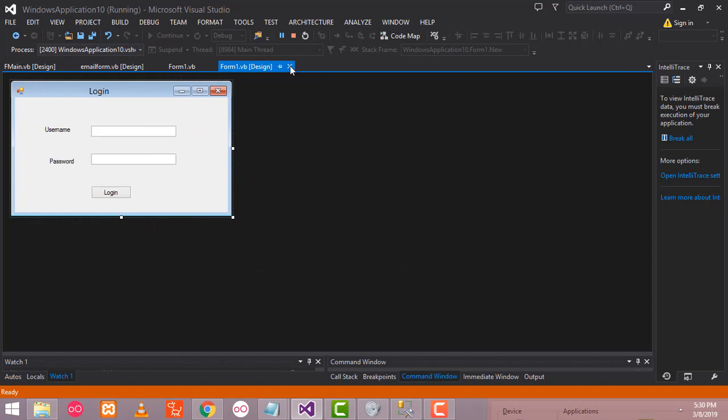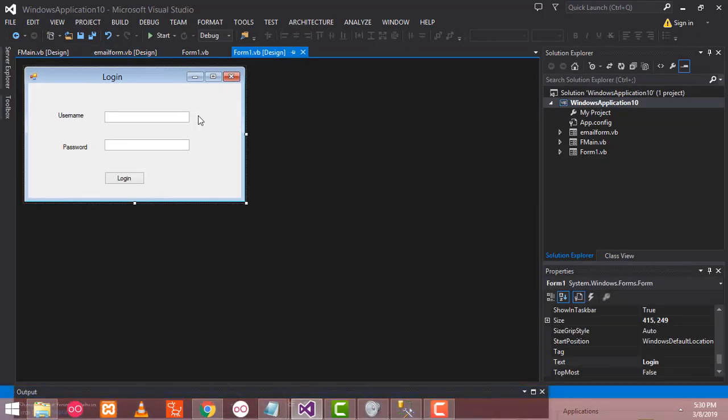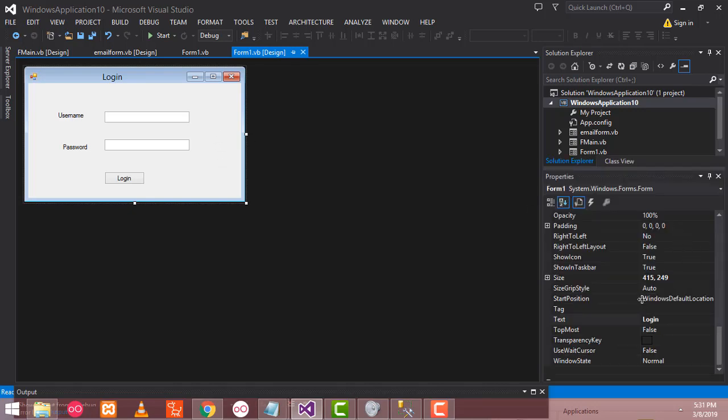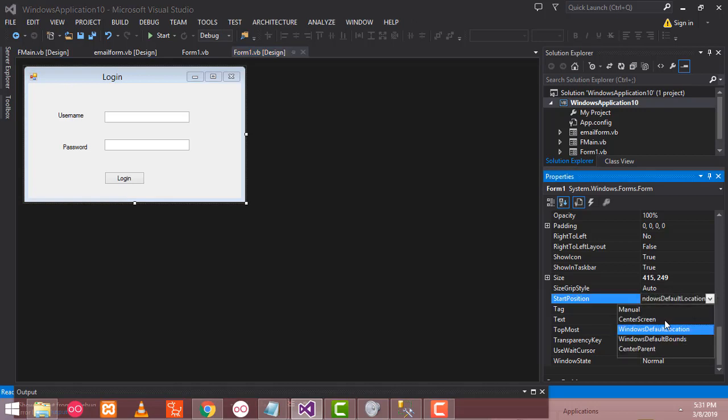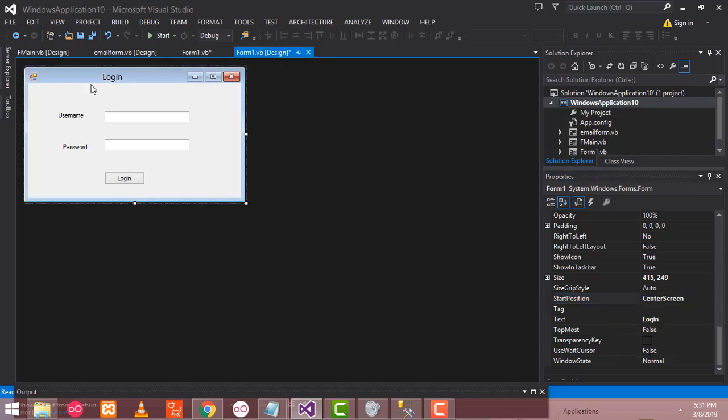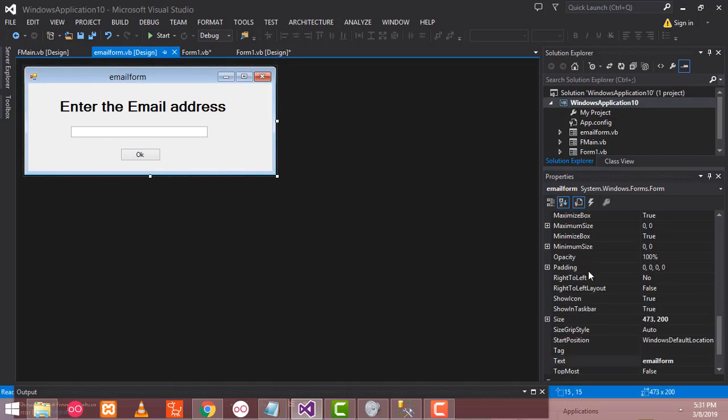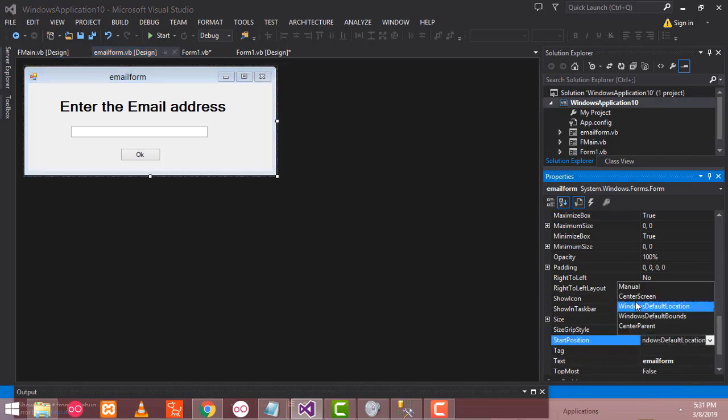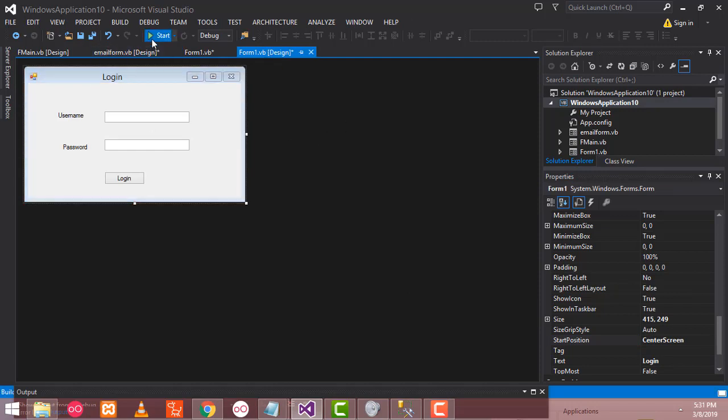Right. Now what I'm going to do is test another thing we have to put. Select the form, and when the form is loaded, its starting position should be at the center. Select the form and change the property StartPosition as CenterScreen. The same thing here as well. Select this form, change the property StartPosition to CenterScreen. Right. Okay. Now let's check again.